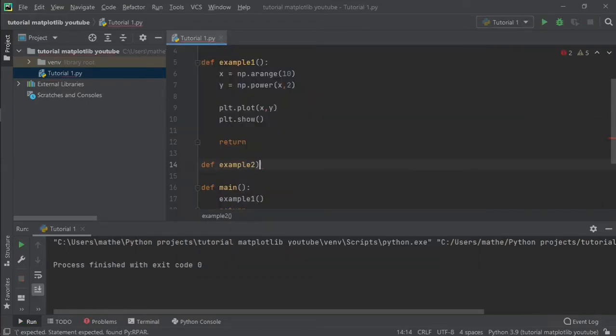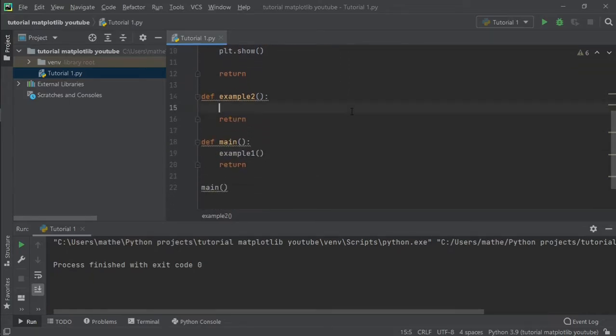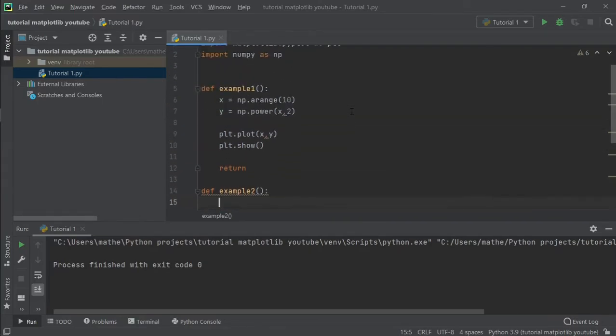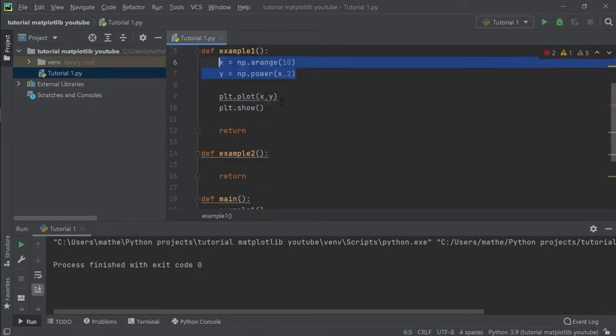Let's now start a second example in which we are not going to use the functions that are similar to MATLAB, but we are going to use the functions that are from matplotlib itself. Okay, let's define the same variables in the second example.